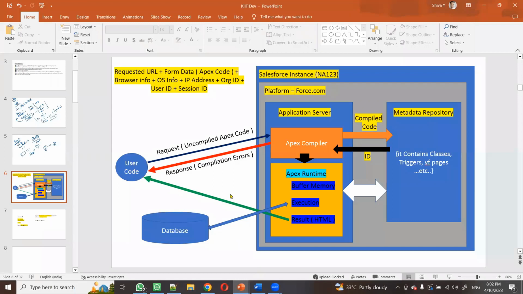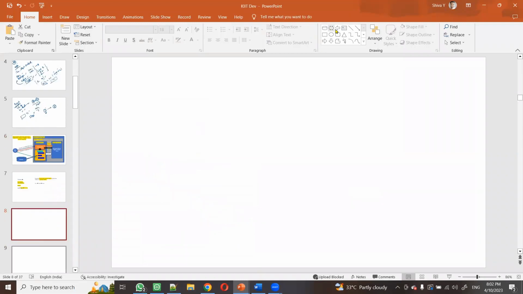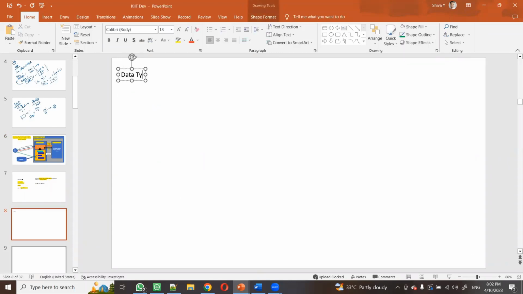Got a point? Next. Inside Salesforce administration, if you want to create a field, we create the fields with the help of a data type. In development also we have a data type. So first of all, what is meant by a data type?